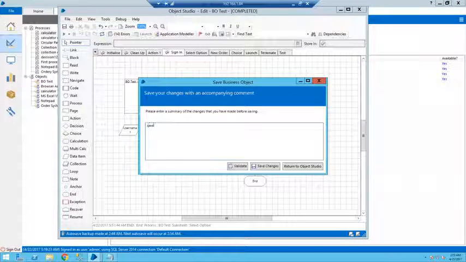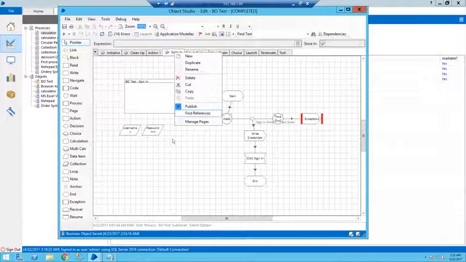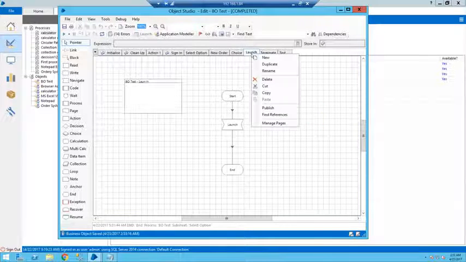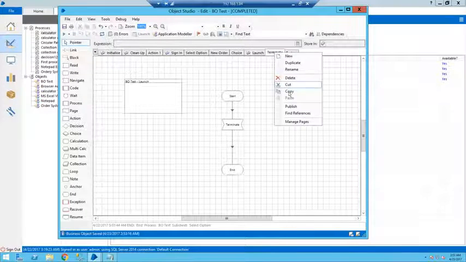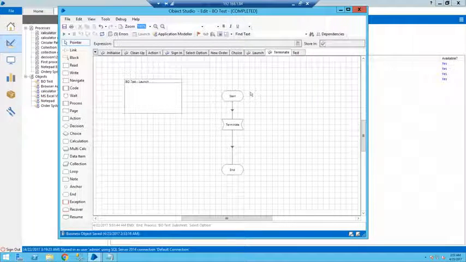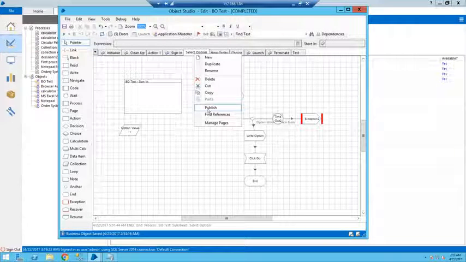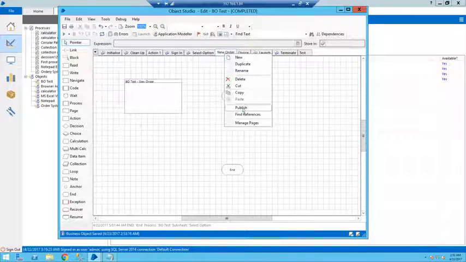So just save it. As I told you, you need to publish every action to use it in processes. So I will do the same. I will publish my launch action, I will publish my terminate action. Right click and publish. And I will publish this action, and again I'm publishing this action.